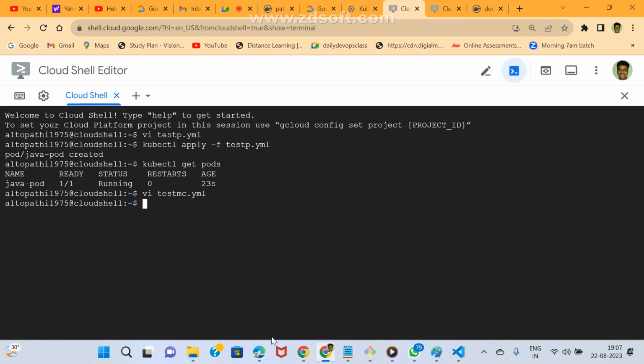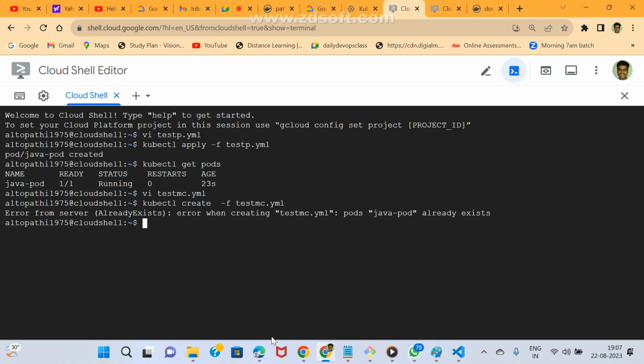What is the name? Please respond. How to create? What is the command? Anyone respond? kubectl apply. Even I can use create also. kubectl create. The very first time you may use create also. kubectl create -f, what is the name of that file? test-multi-container.yml. If anything goes wrong, it won't create it.